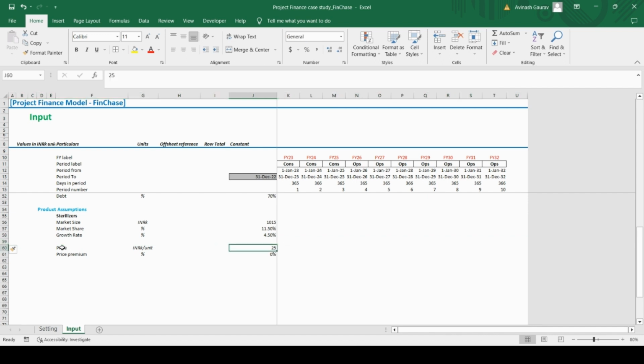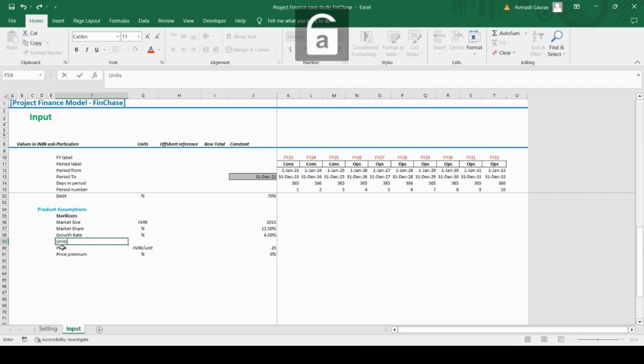So guys, let's calculate one more thing. Suppose your market share is 11.5% in the first year, and it grows by 4.5% every year. Then how many units are in demand, how many units are you selling? We need to calculate this, because it's not a constant number of units that you are going to sell every year. So I can say my units sold, and this is going to be numbers, guys.